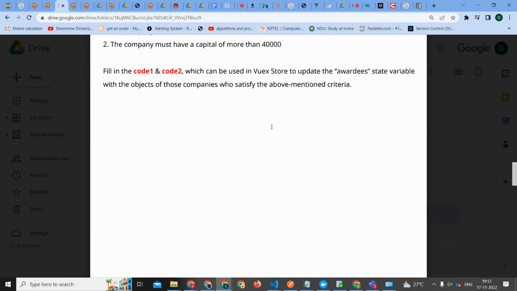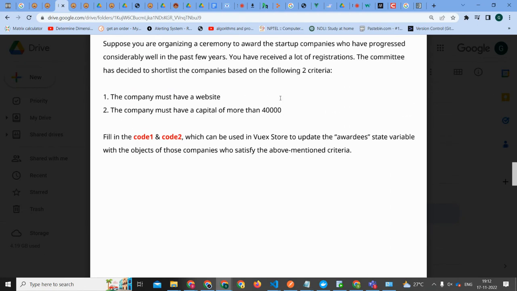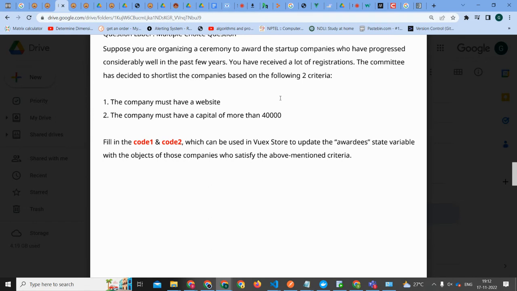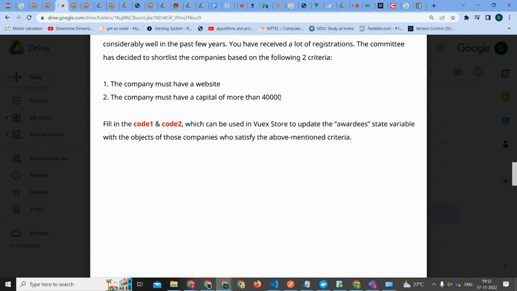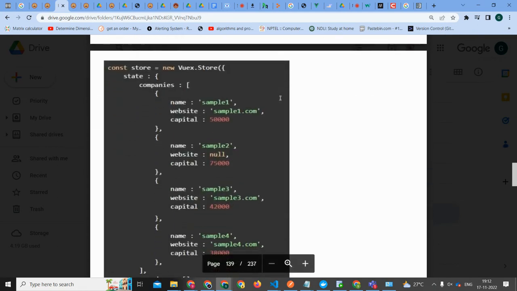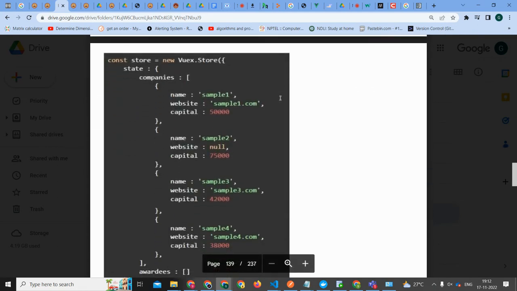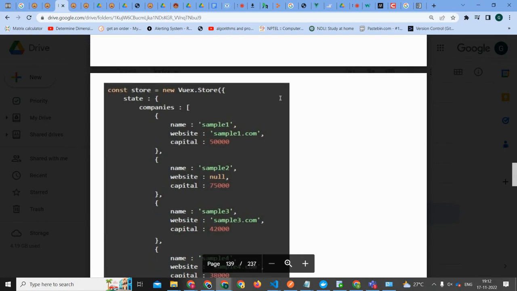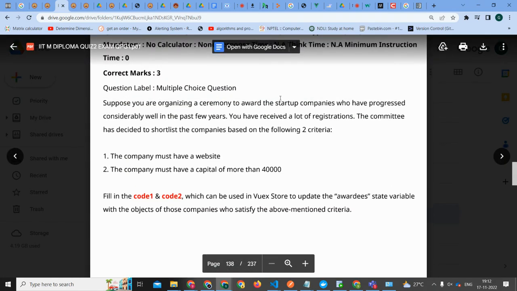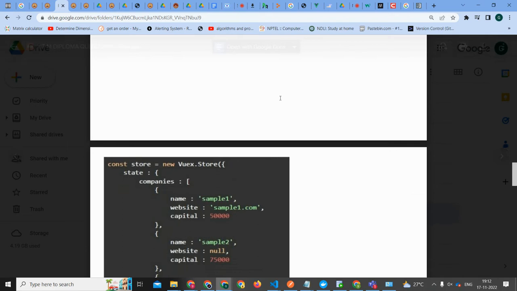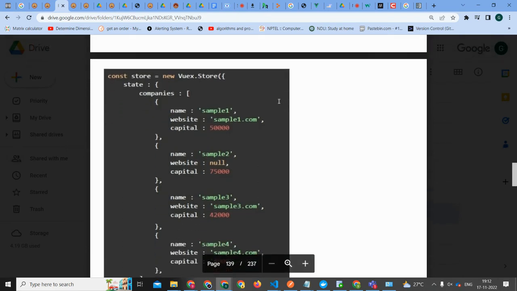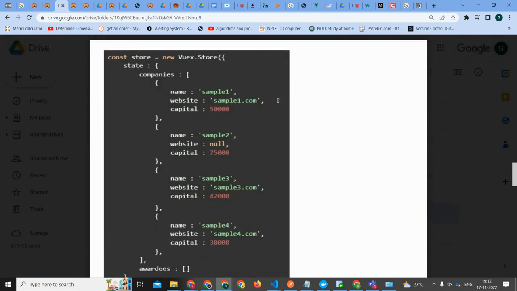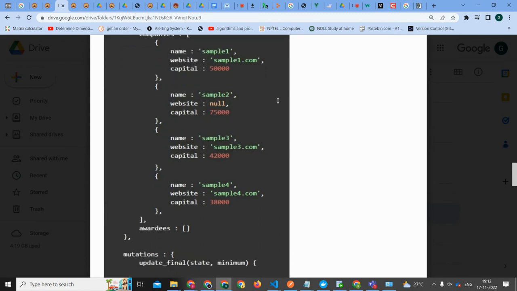So we have to fill code 1 and code 2, which can be used in Vuex store to update the awardees state variable with the objects of those companies who satisfy the above mentioned criteria. So we have to update awardees if the companies satisfy these two criteria. Same as toppers earlier, I think.